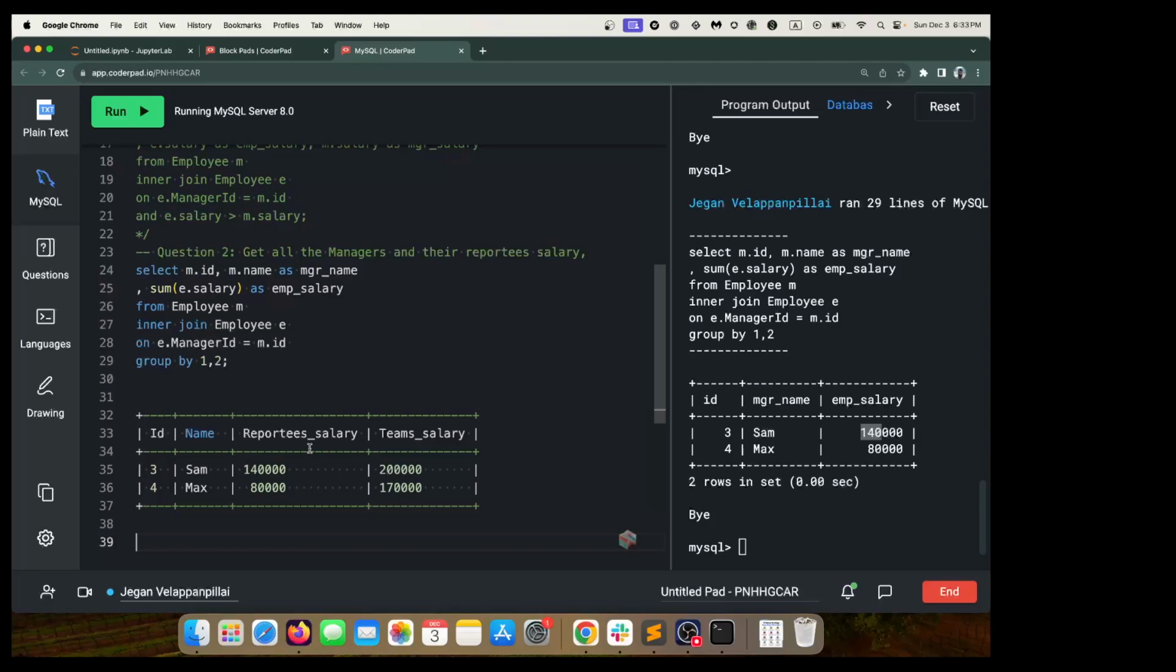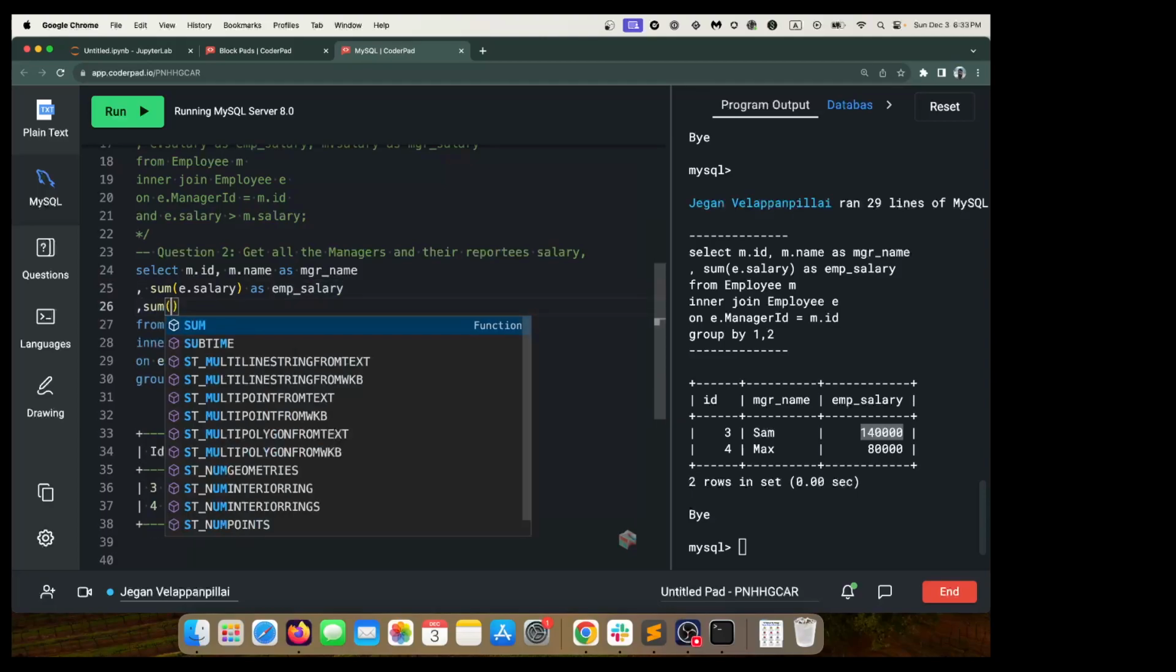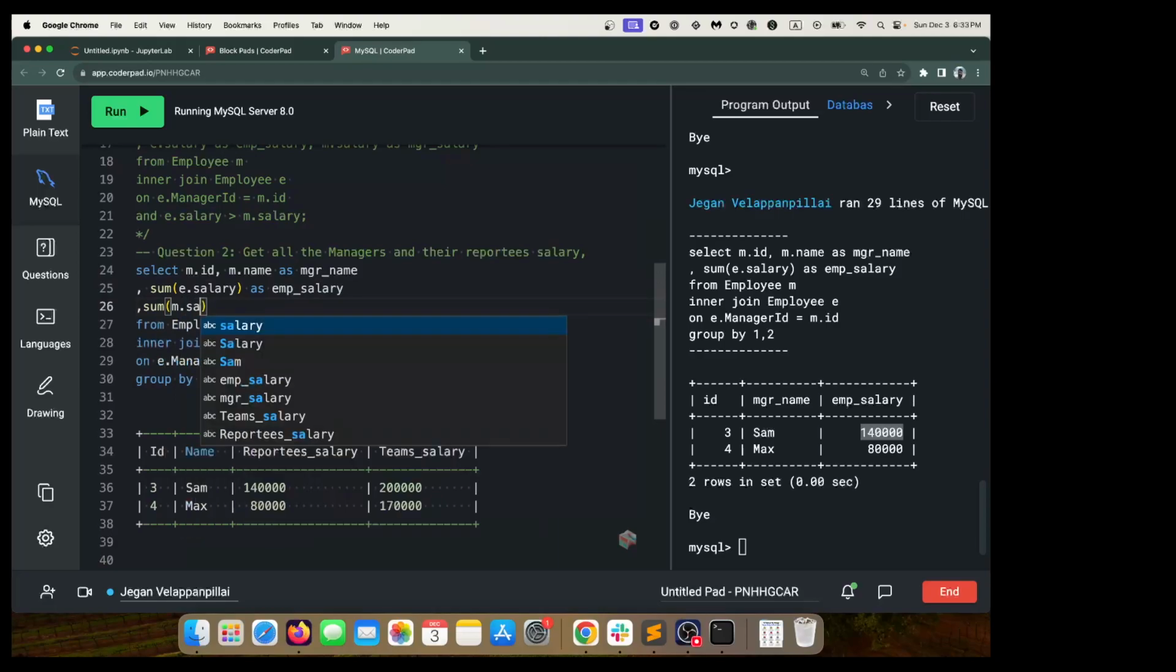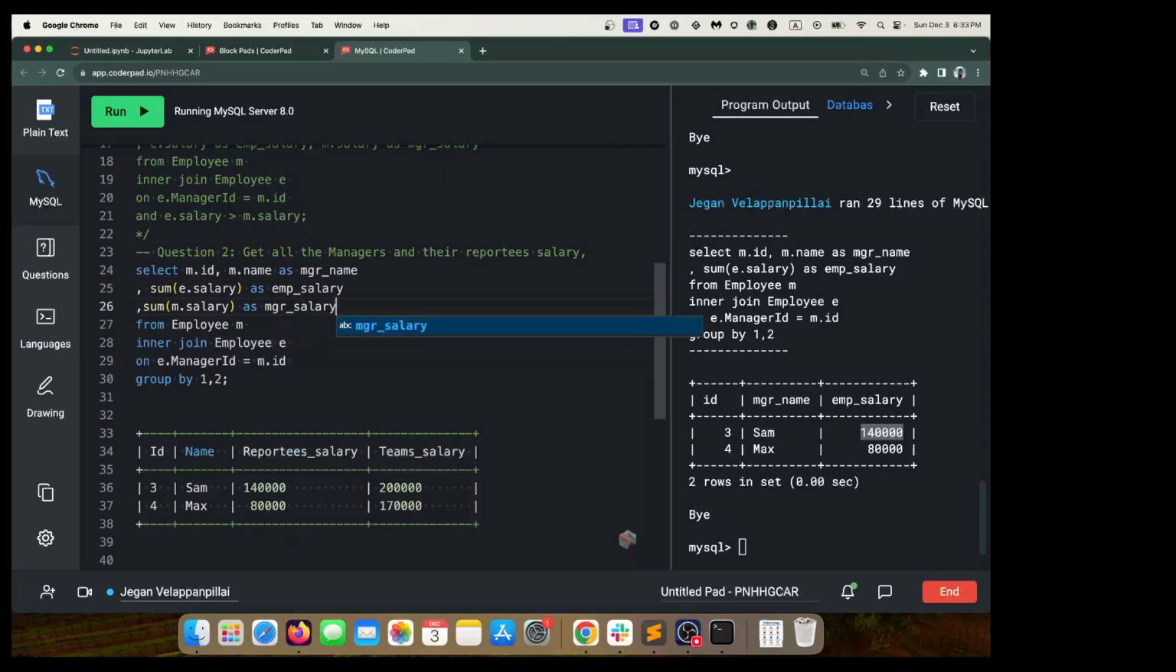Okay, so the expected output is, I need to have the reportee salary, which we just did above, and then I want to have the team salary, which is the reportee salary plus the manager's salary. Okay, so if I just add sum of m dot salary as manager's salary, it's going to be an error.